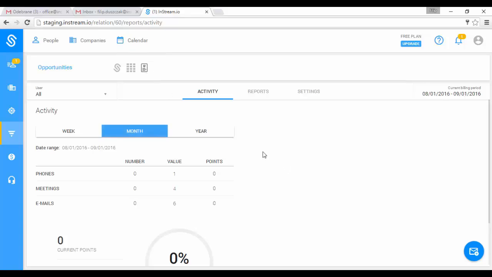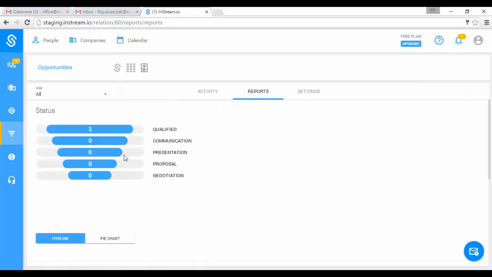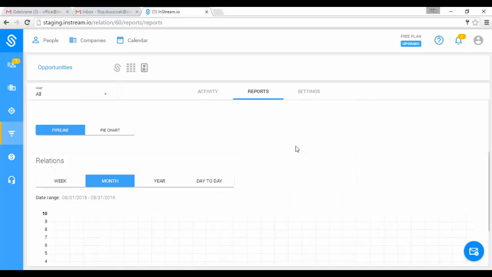The first, activity reports, helps me monitor my sales reps' activity. I can set the value for each phone call, each meeting and each email. I can set the current monthly target, and I can push them to be more active, to send more emails, to make more phone calls. Then there are typical reports with the pipeline, which show me how many processes I have, at what stages, and how many relations I added in the past. Within the next few weeks, we will release more additional reporting.